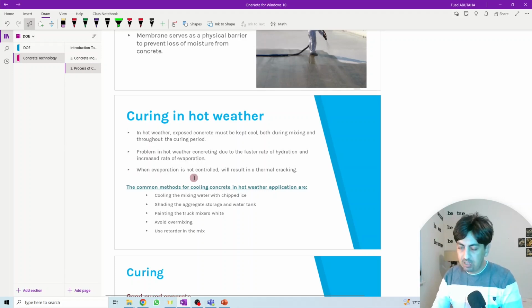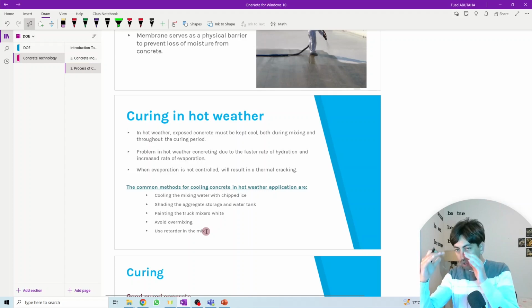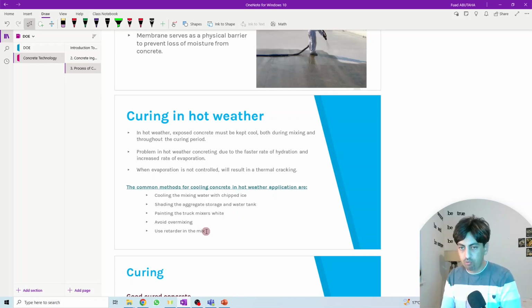If we couldn't control the evaporation, it will result in thermal cracking. Then we start to see shrinkage cracking on the surface of the concrete. So here are some methods in order to cool down the temperature of the concrete and to reduce the loss of water and avoid the evaporation of water.